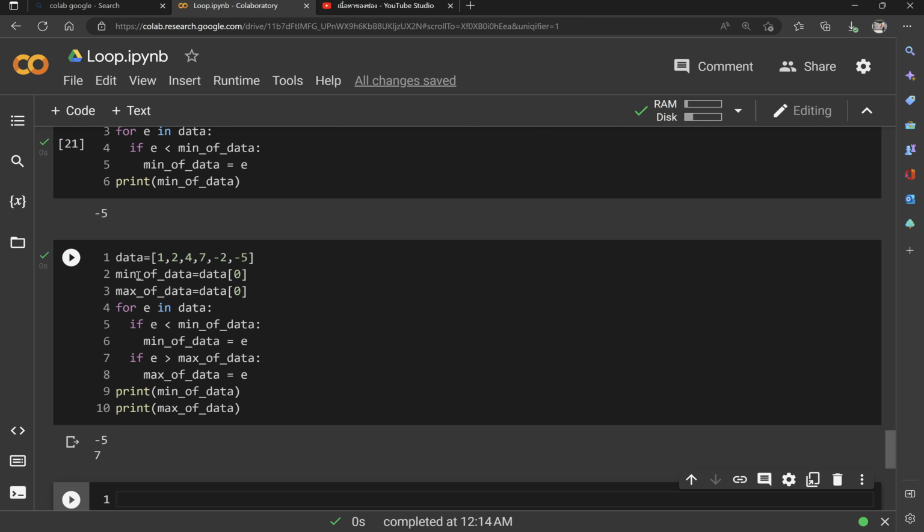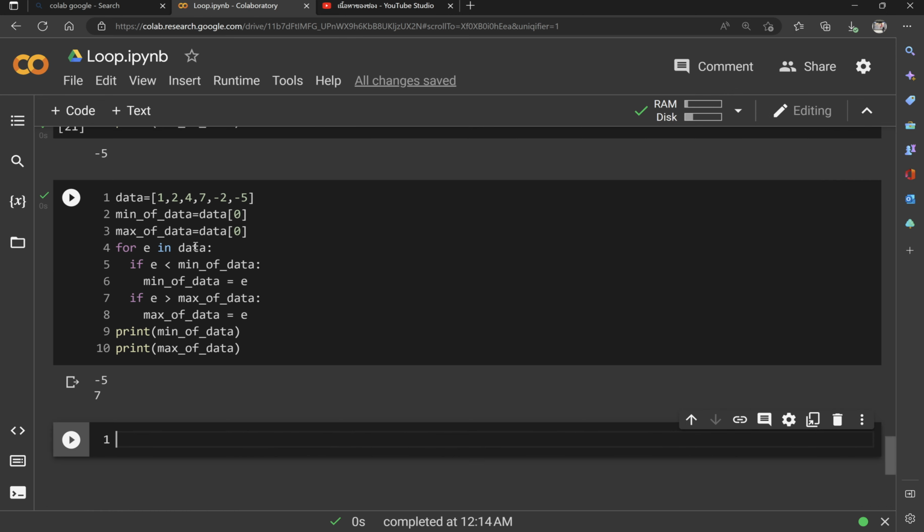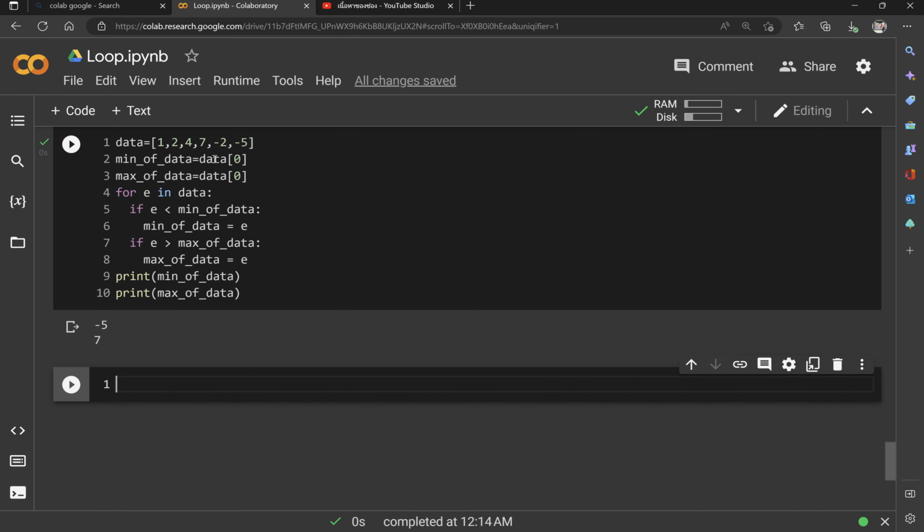For the next example, I will separate even and odd numbers into two separate lists. For this question, you can pause the video and think about how you can do it by yourself, and then come back for the solution.